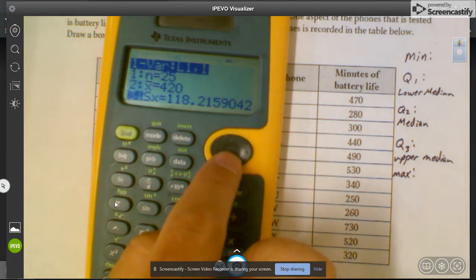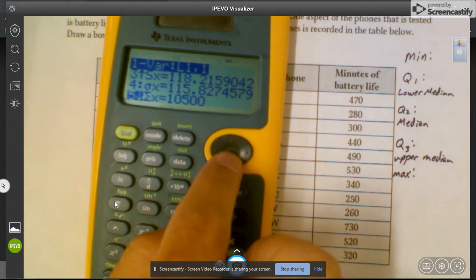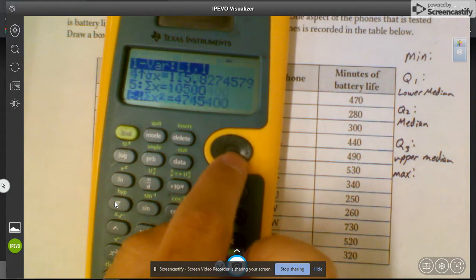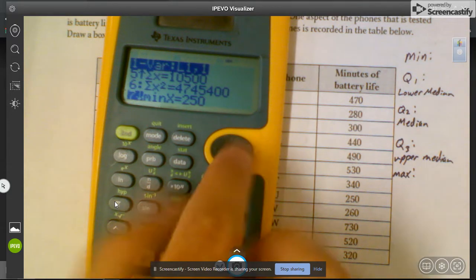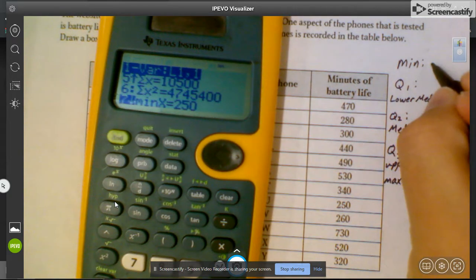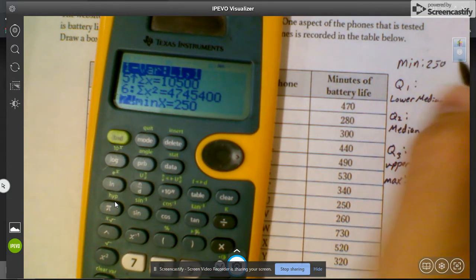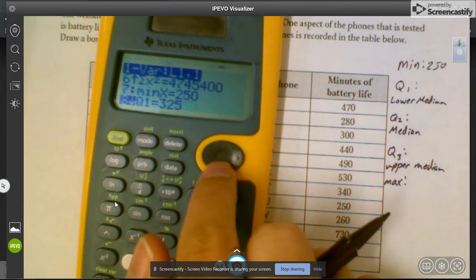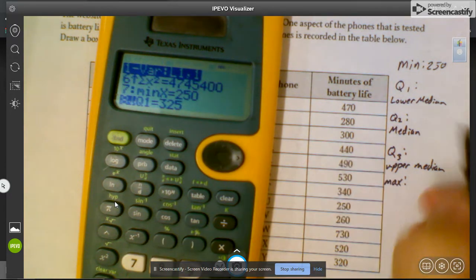And then we have some other stuff that is useful for certain scenarios, but doesn't really help you with what we're doing. What does help you is when you get down here to number 7. So there's your minimum, and you were given that in this calculator without having to actually do any of the work. So 250. If I keep going down, oh my gosh, there's Q1.